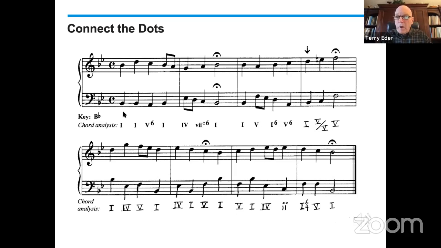Now, it may not be the most exciting bass line ever, but I think when you hear it, you're going to think, yeah, that sounds like a bass line. Let's listen.